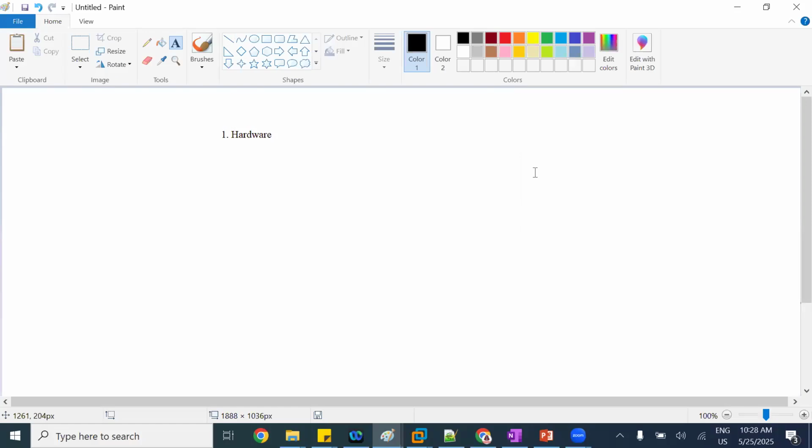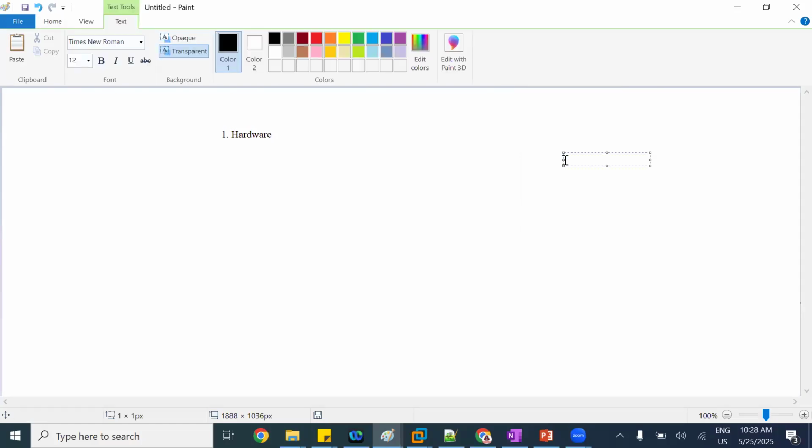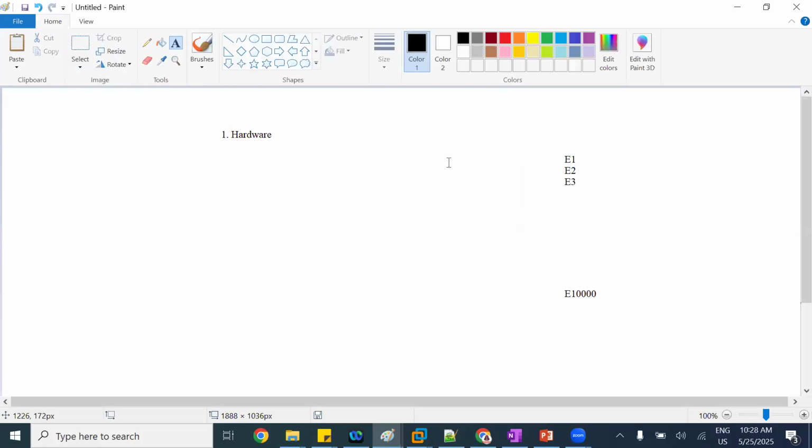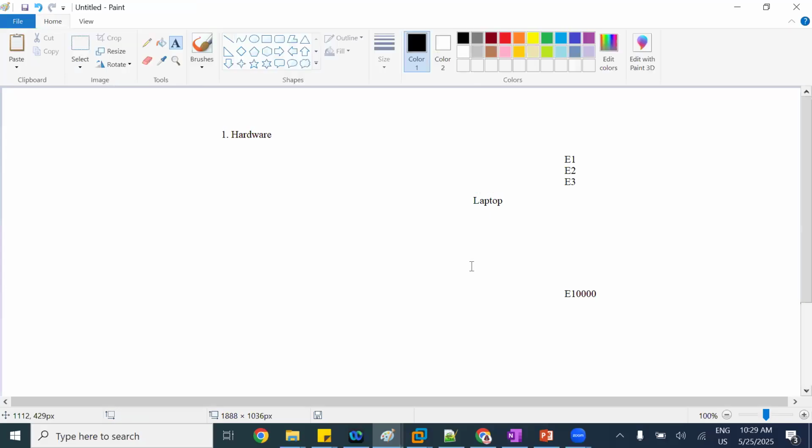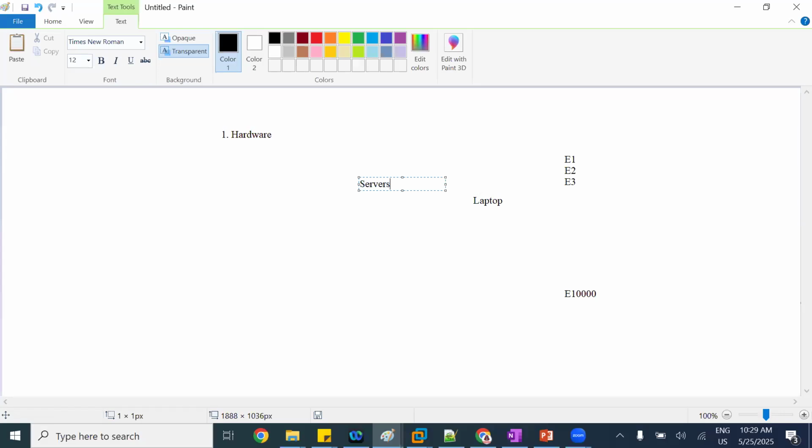Before we get into that, within a software company, all employees will be there, right? Employee one, employee two, employee three. It will be like thousands of employees, 10,000, assume. All these employees require a laptop. Everyone has the office laptop, right? And we do have some of the servers which are required for the business.